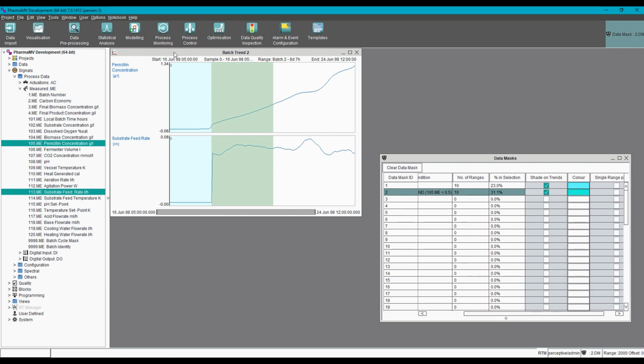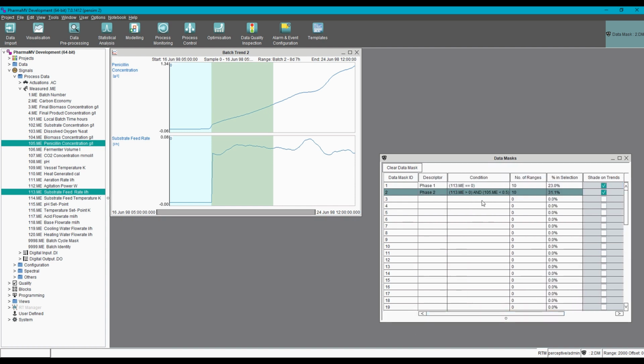Our last phase is simply defined as when the penicillin concentration is greater than 0.5. So this time we'll use the ability to type directly into the configuration statement as another way of entering information. So this time I can type straight in with the signal ID being greater than or equal to 0.5. And again, we'll add a description. When we evaluate that, you will see that that accounts for the rest of the data.